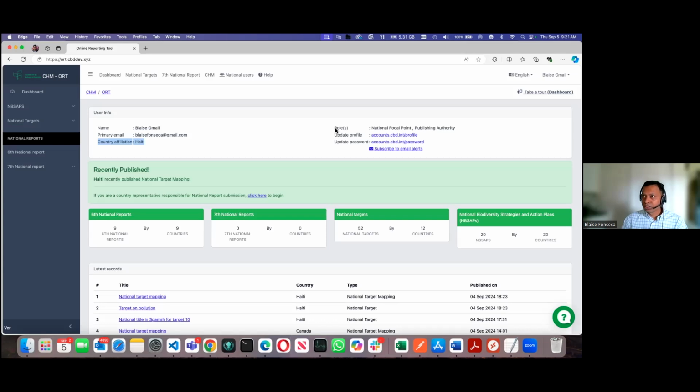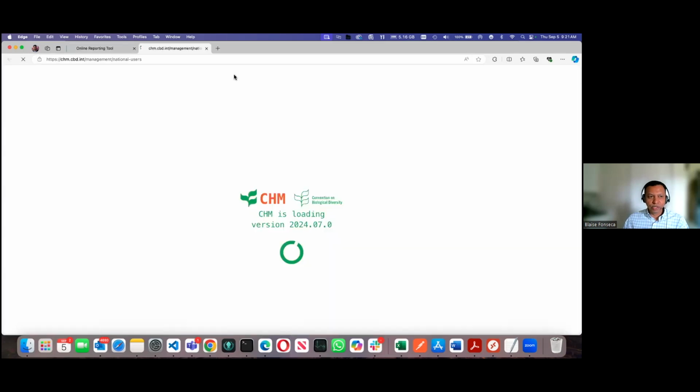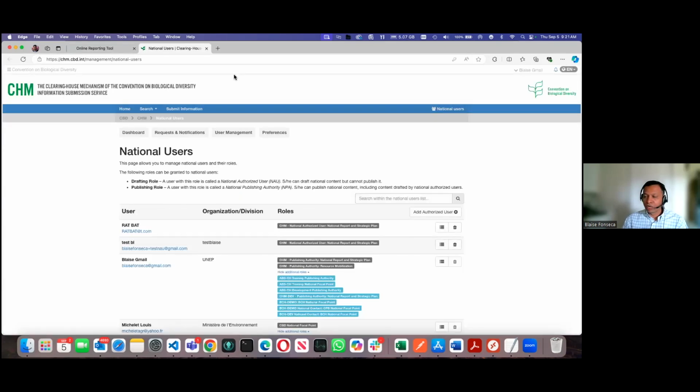And to nominate such users, you do not need to contact the secretariat, but the national focal point can do it by himself using the online reporting tool, which you can do by clicking on the national users link on the top of the section. This will take you to CHM, where you will be able to see all the national users that represent your country and the roles that have been assigned to them. In case you have a user that you want to nominate, if he's not in the list, you can click on the add authorized user.